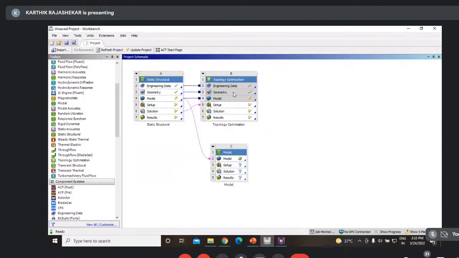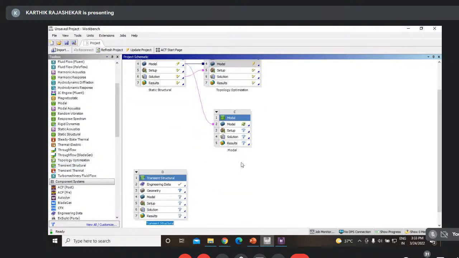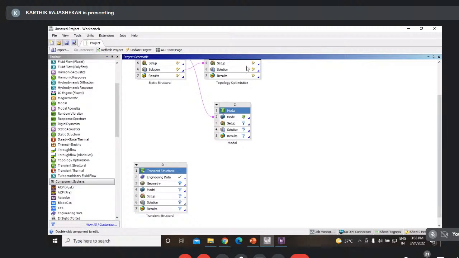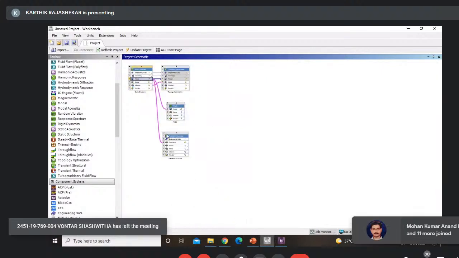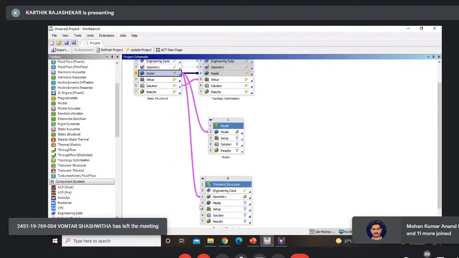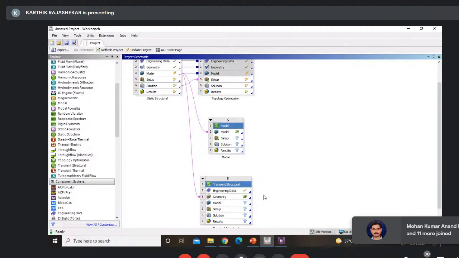Say for example, you have taken topology optimization. We have done the topology optimization for a beam. Now we need to do some random vibration, or if you want to do some transient response analysis or a transient structural analysis, double click this. Where you want to interlink, I want to interlink this model, right? Or else I'll take the same model from here and transfer it to transient structural analysis. So these kinds of multiple things can also be done using the software.